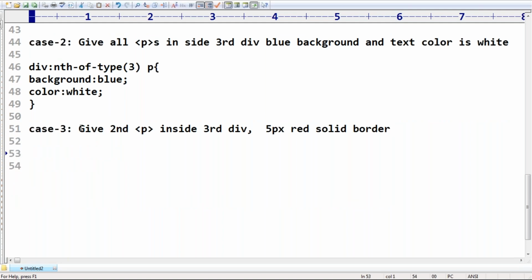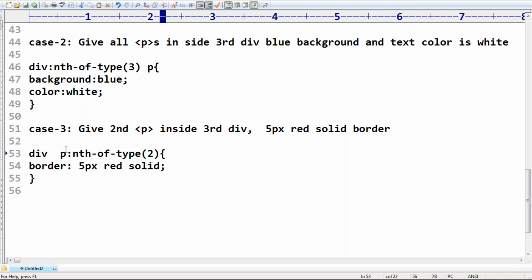So for second p inside third div, here observe div p. Next, which border do you want, son? Border is 5px. Next, after that red solid border I want, right? Now, sir, which p, sir? Not every p, sir. So this second p. That's why p colon nth of type. P colon nth of type 2. It is applicable only for second p.